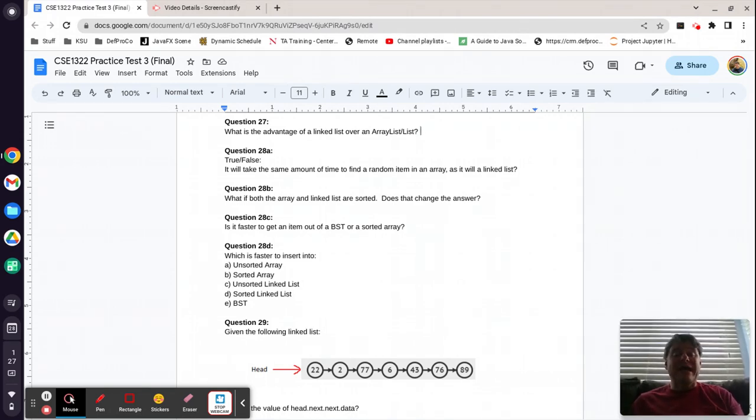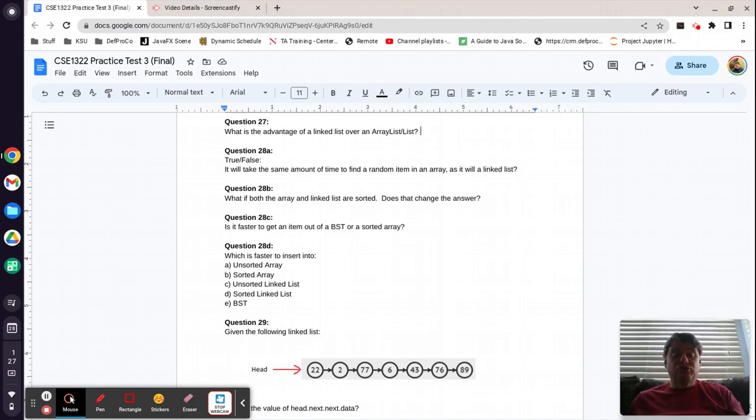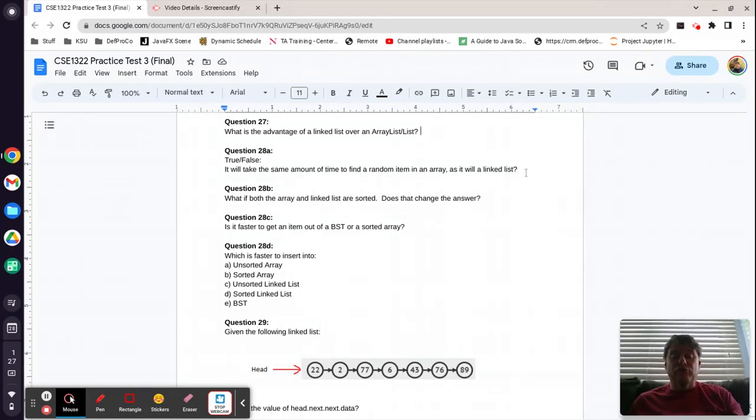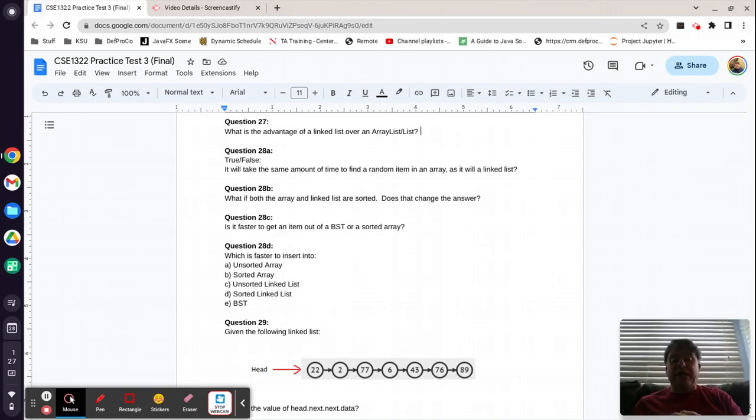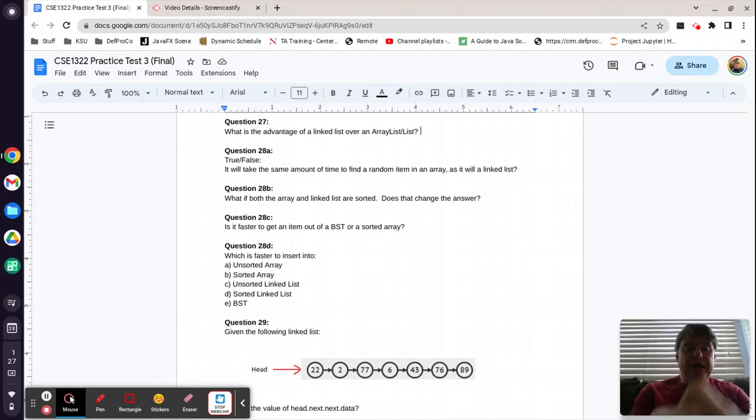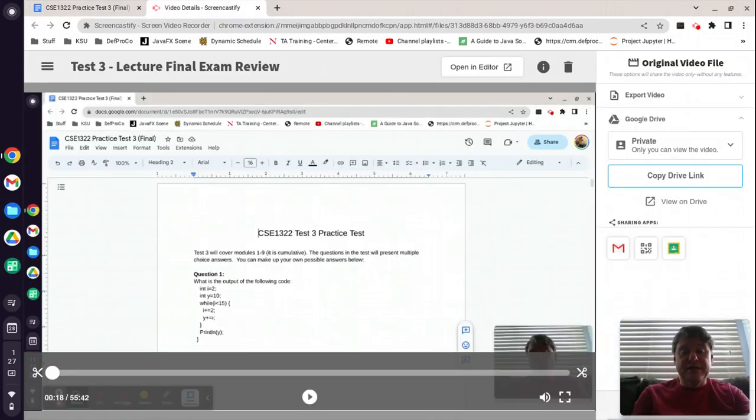All right, 28A. There's an A, B, C, and D here. 28A, true or false: it will take the same amount of time to find a random item in an array as it will in a linked list. So to be clear, we're picturing that an array just has random values in it. They're not sorted, they're just in there. And I ask you, is this number in the array? Well, let's talk about how you do that. You'd have to take the array, and you'd have to go to the first cell of the array.